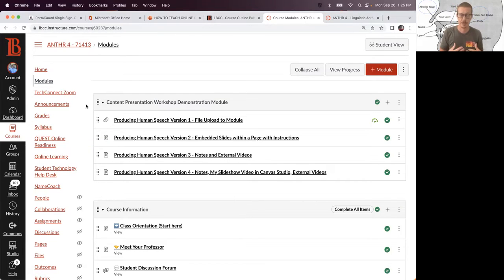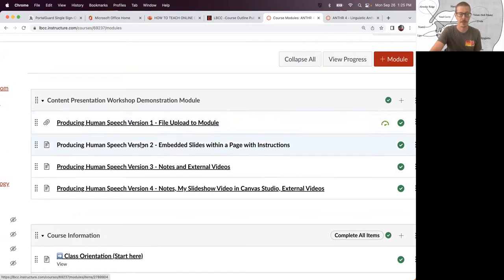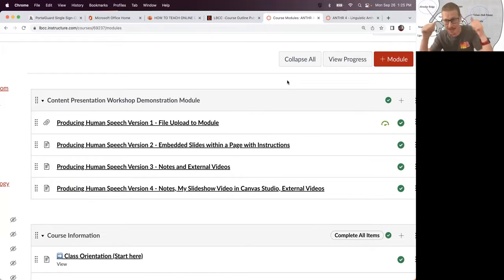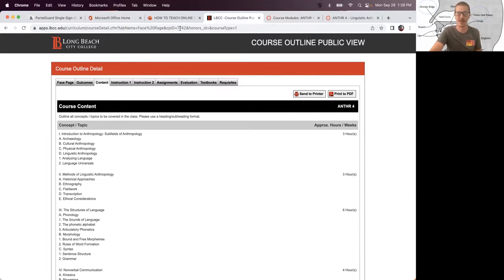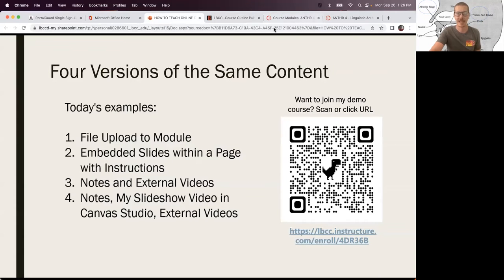So back to the topic at hand. Here we are, my 4 items that I have created for today's workshop. 4 versions of the same exact content. And in fact, the content, if you look behind me, my Zoom image of the day, we're talking about the steps of producing human speech. That's the topic. And I've pulled that topic from the course outline of record from my class, and I've put together 4 versions of that content for you to look at.